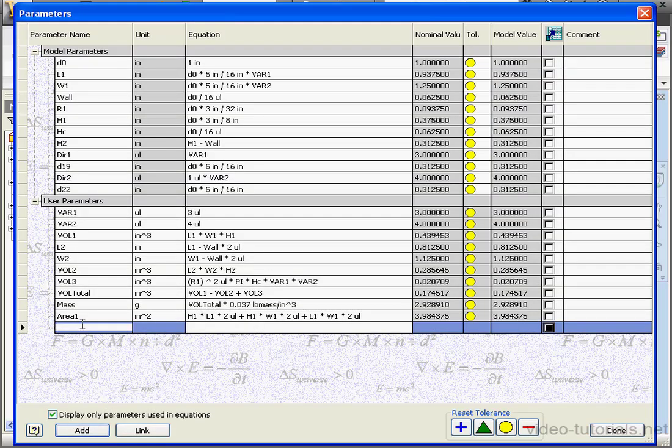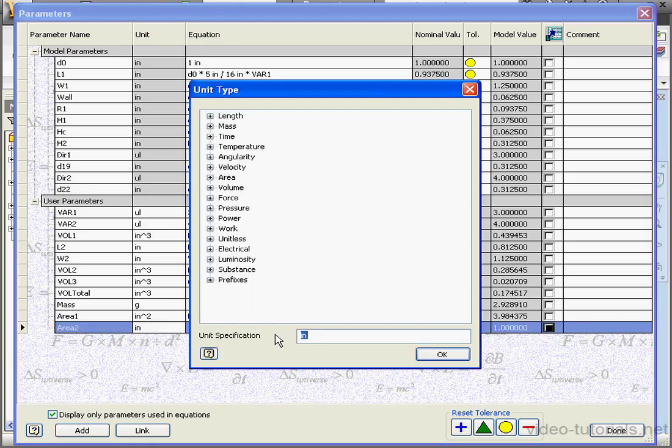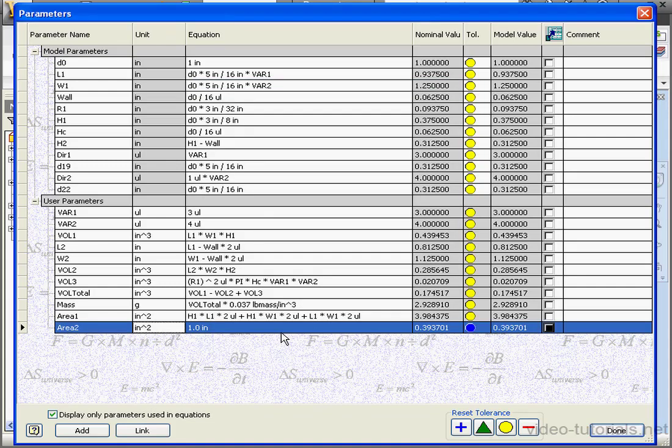I'll create a new user parameter. I'll call it area 2. Unit specification, square inches. Since we only need to calculate the vertical walls inside the cavity, our equation is going to be height 2 multiplied by length 2 plus height 2 multiplied by width 2. Oh, I missed the asterisk here. Let me insert that. Okay, and click outside the cell to register.